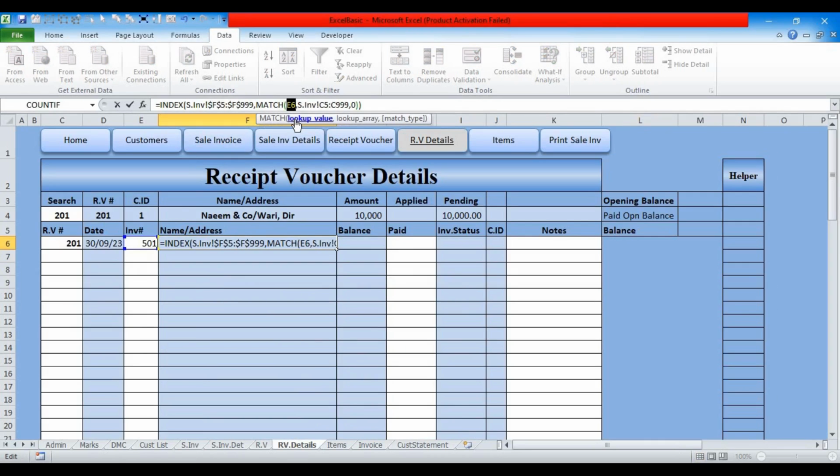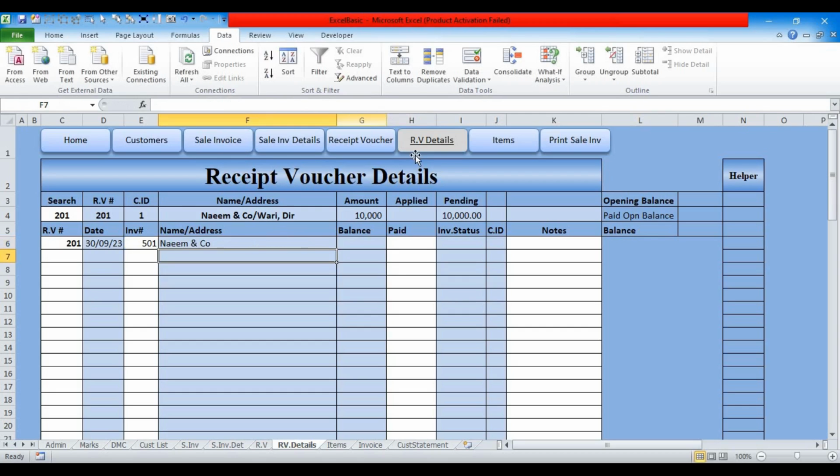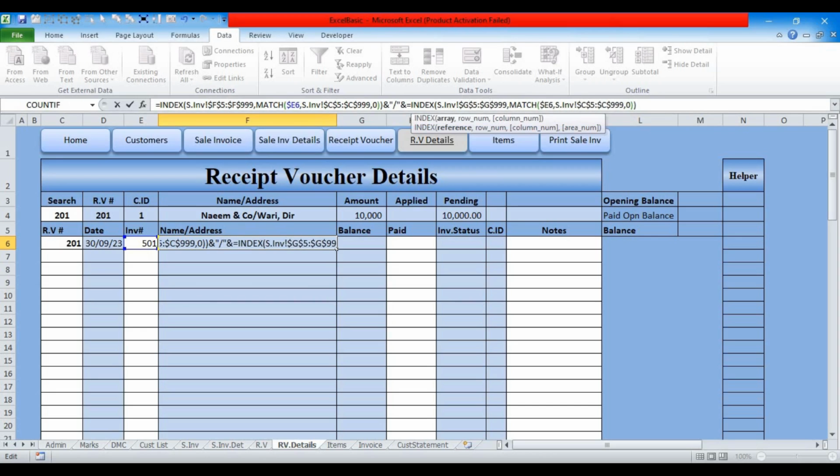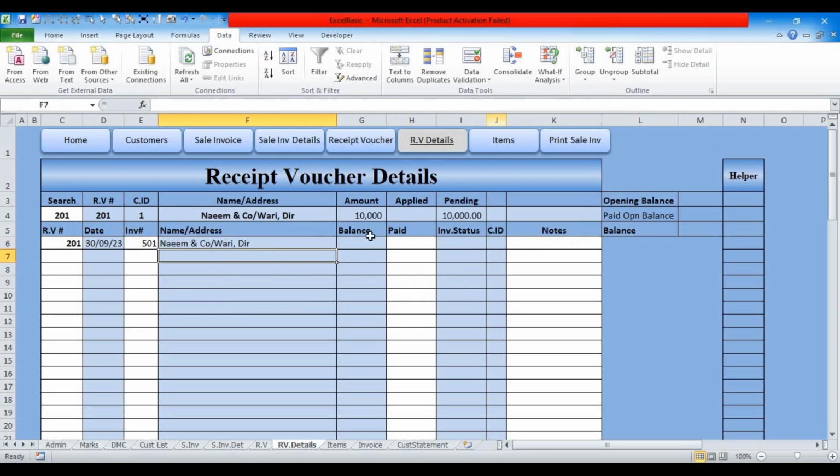Here in the lookup value, I just want to fix the column. I'll press F4 so I get a dollar sign before E, and the lookup array I want to lock it. Press F4, press enter. Now I want the address. To get the address, I'll copy this formula, Control C, press escape, and I'll join it with double quote slash double quote and press Control V. I'll update these references to G. Press enter. Yes, this way I get the name and the address for the customer.